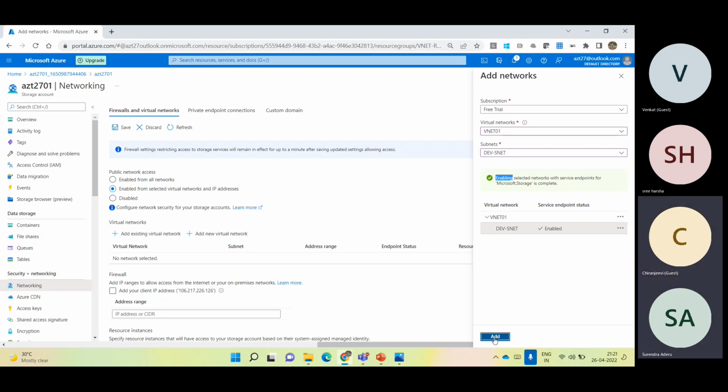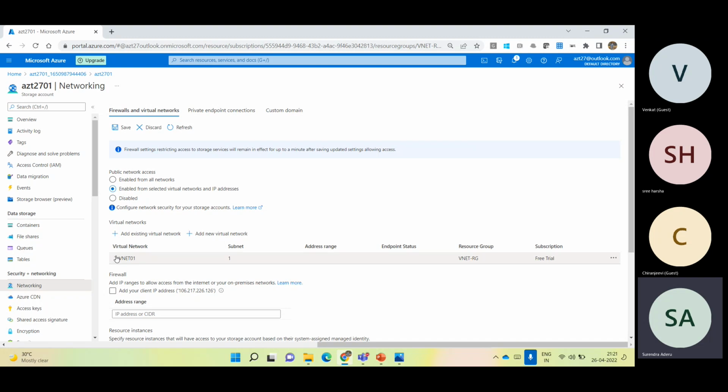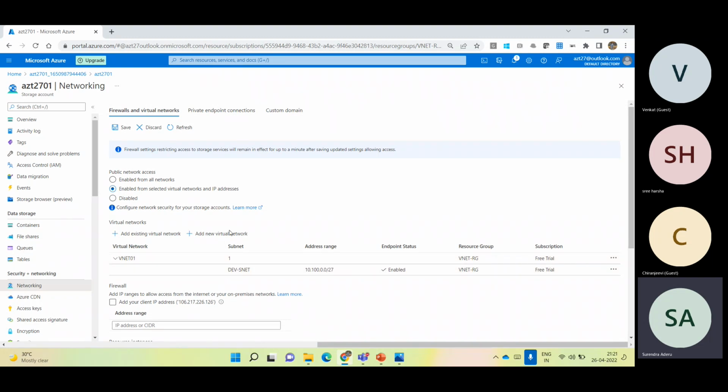Click on add. So now what will happen? I allowed the communication from this source alone. If the traffic comes from the development subnet only, the storage account will be connected. If it comes from a different location, a different set of networks, what is the expected behavior? It should not allow. Is it clear?